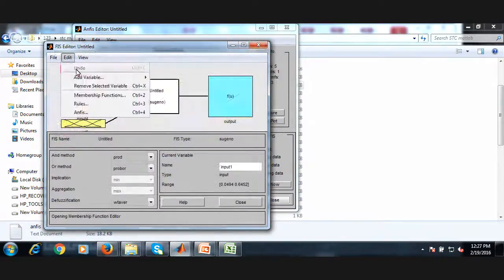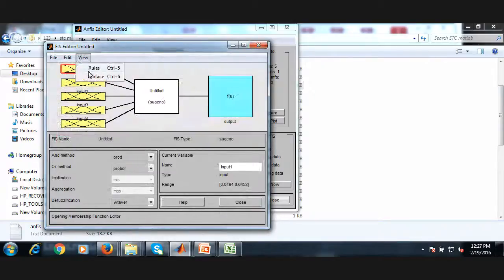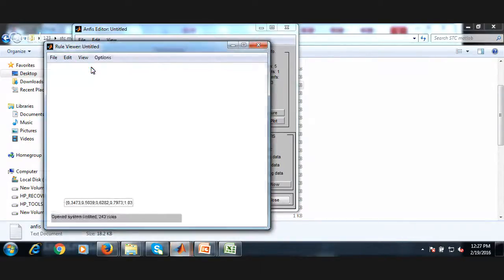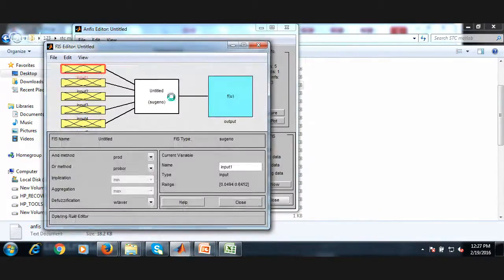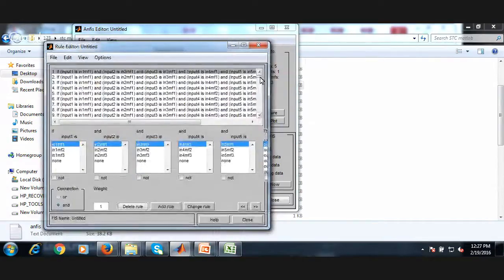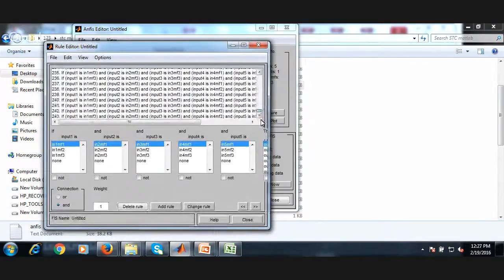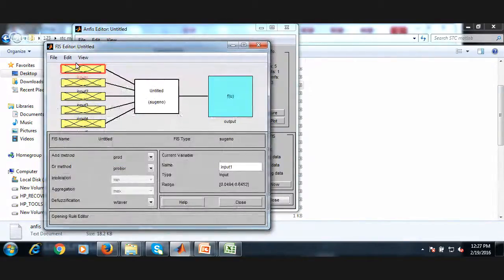Next, if you want to add variable rules, you can see the rules created here. These are the different rules created for your output. You can change them and see how it varies, and accordingly the output will also change. Now I'm closing this. You can see the rules here, around 243 rules, all automatically created depending on the number of membership functions I have given.